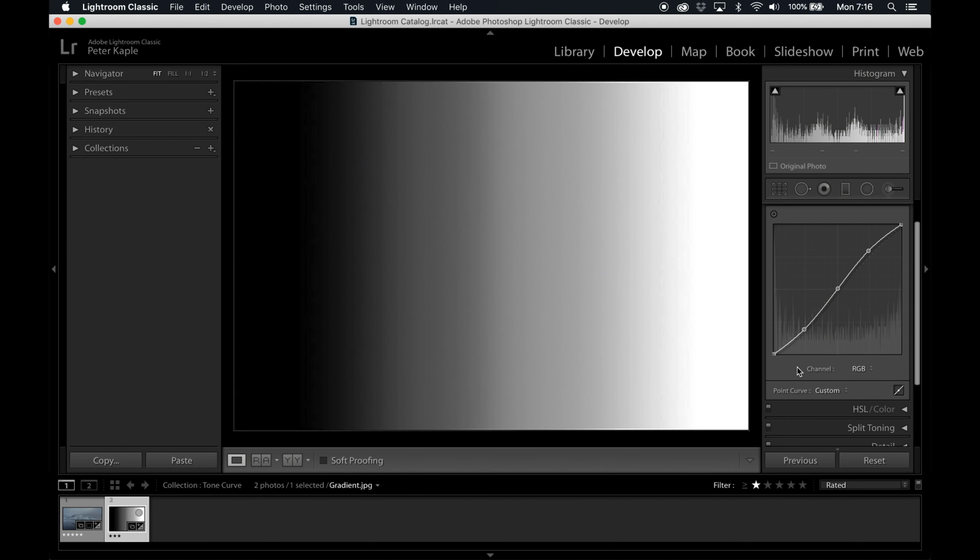Below the tone curve, you'll see channel, and next to that, RGB. If you click on that, you'll see red, green, and blue. These are our individual color channels. And what we can do with these is we can add colors to specific regions, or we can take colors out of specific regions. And just to demonstrate, we'll take the reds and we'll lower the highlights, and you'll see that you're left with greens and blues.